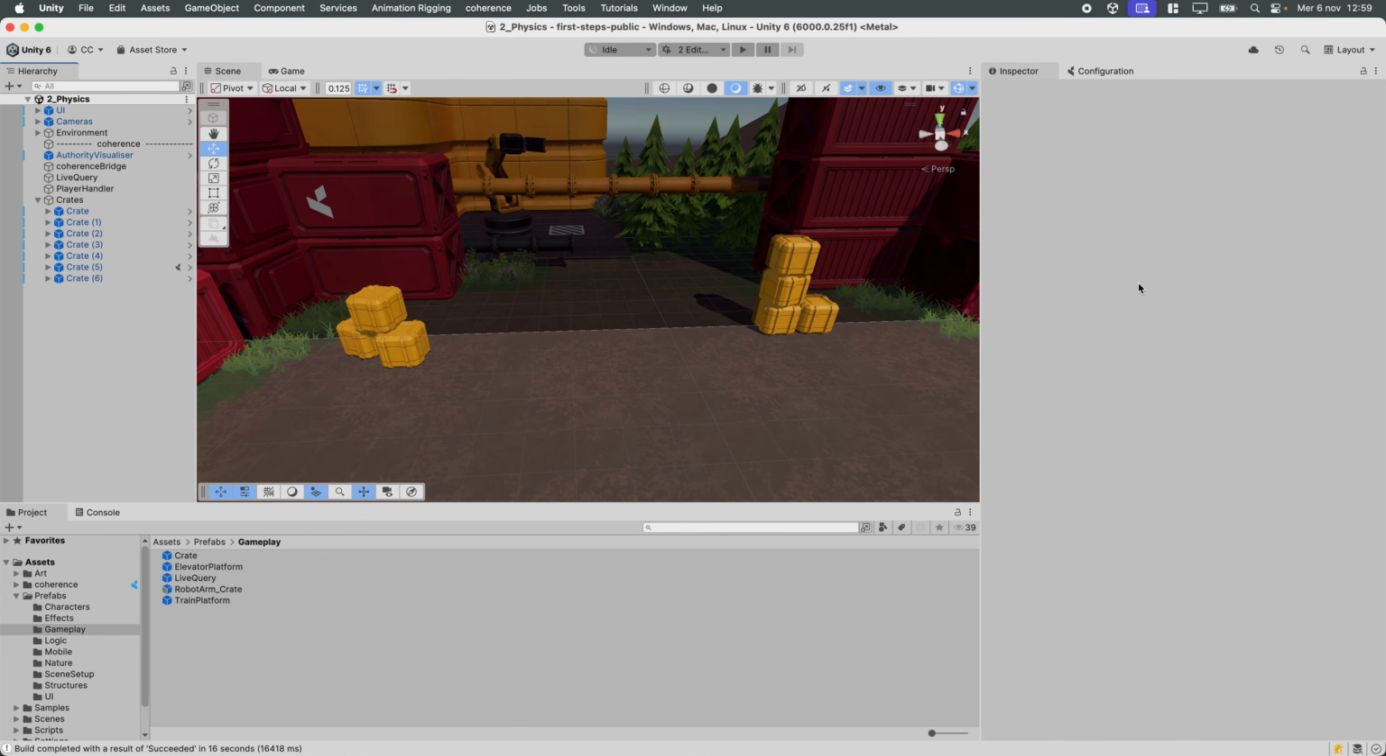I think for this scene, because of this authority transfer back and forth, it really makes sense to take a look at it also in the editor. So let me use Unity multiplayer play mode to start 2 instances of the editor so we can inspect what's happening to the crates as we play.